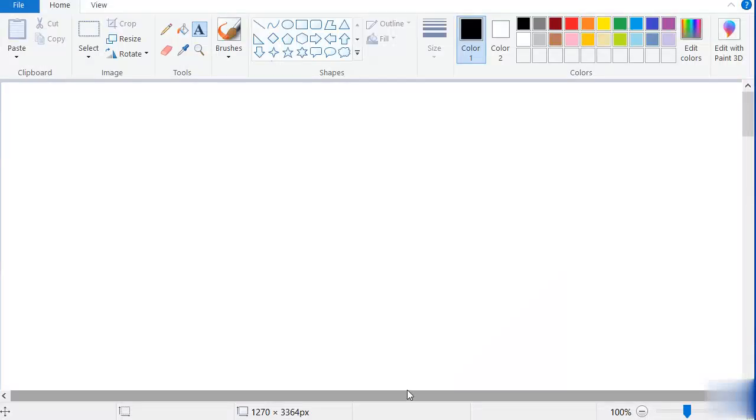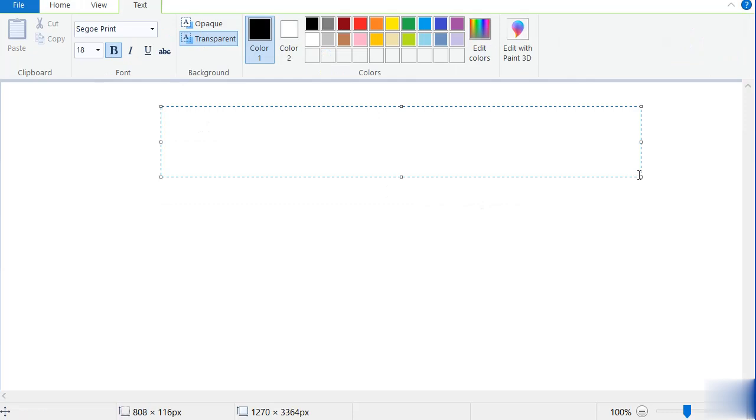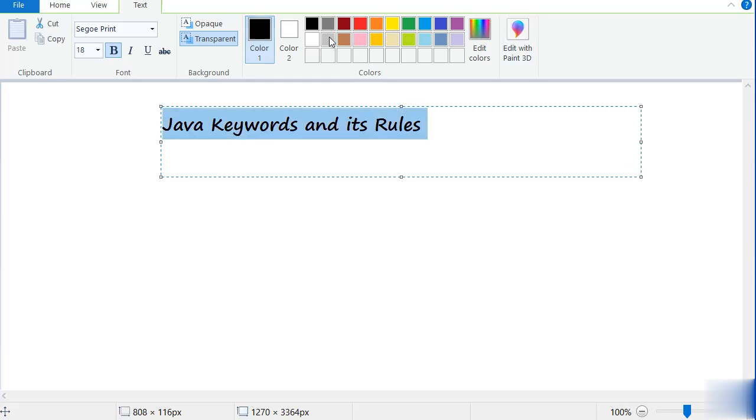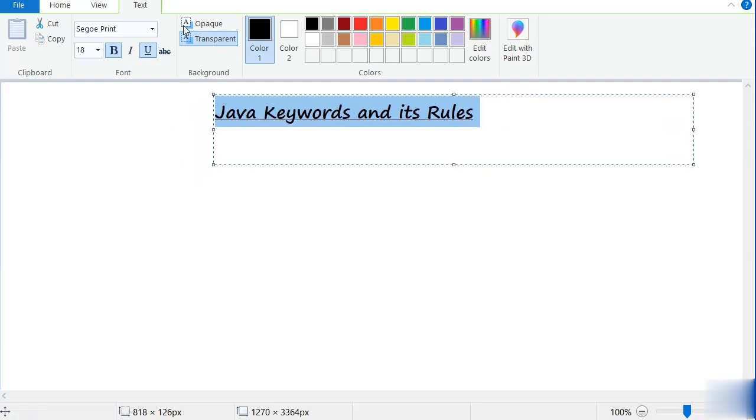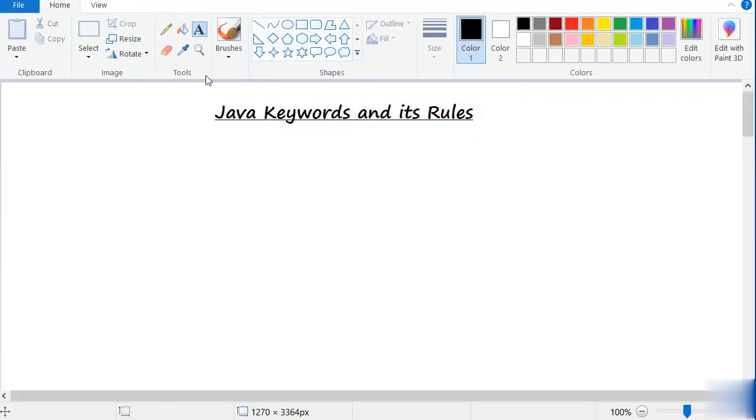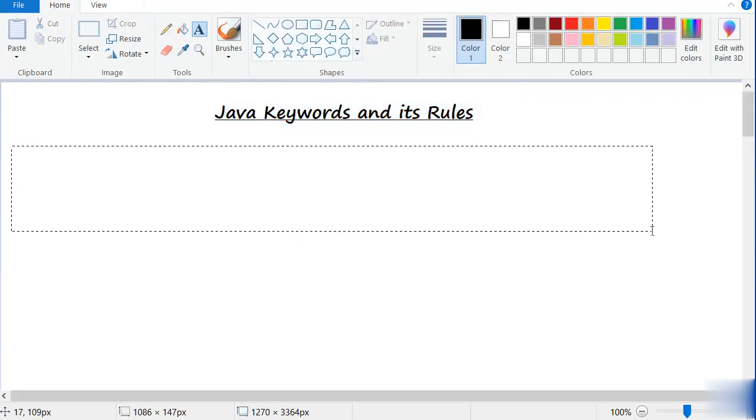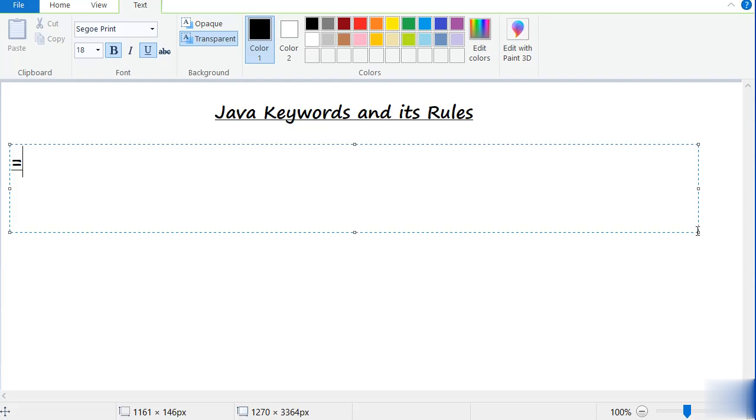Now we will discuss Java keywords and its rules. First we will see what is a Java keyword.